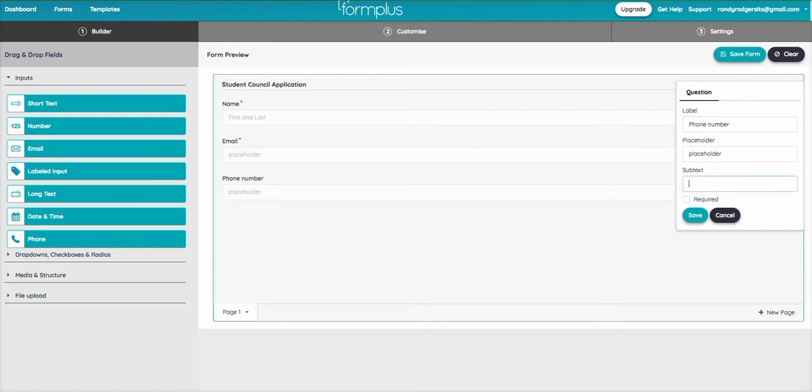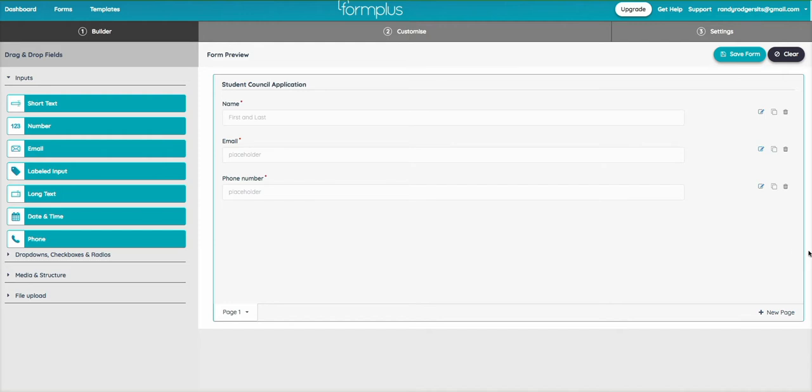Again, I don't really need that, and it's required, and I click Save. Okay, so I've got this basic form going on. You can see it's really very easy to add this. Here's a long text box, date, time, and so on. There's actually one here that says phone number I could have used, but just imagine that I did.